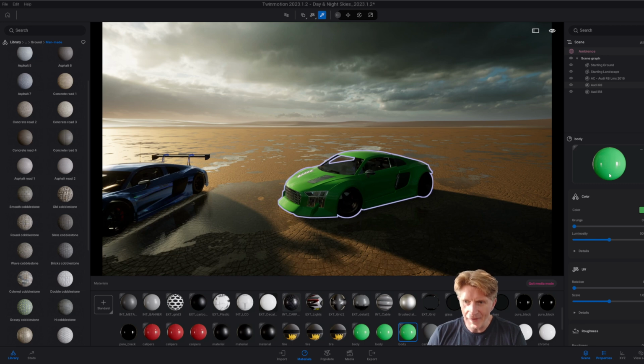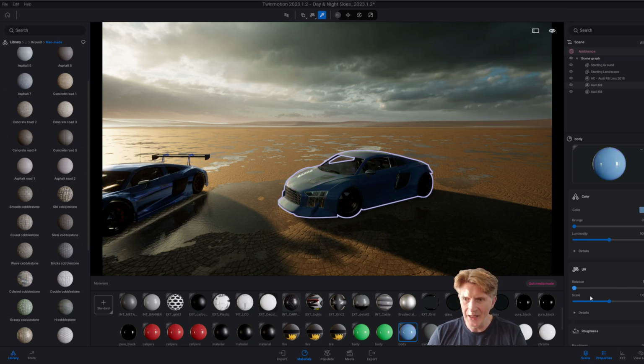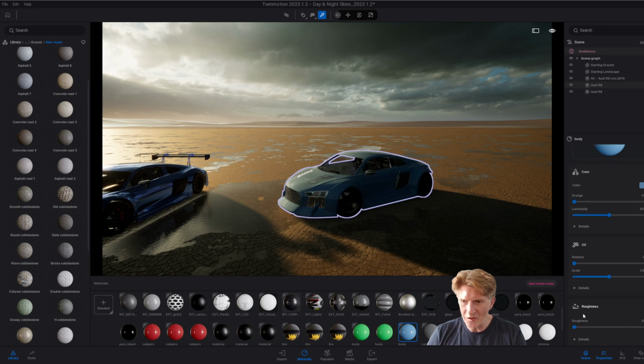Now you notice over here I've got the colour, and if I do want to, I can clearly just click onto my colour picker and start swapping that colour around, and that looks pretty cool, and choose a really nice colour for my Audi R8 here. That looks really nice. I can also change the brightness and make it a little bit more matte finish or a little bit more shiny.